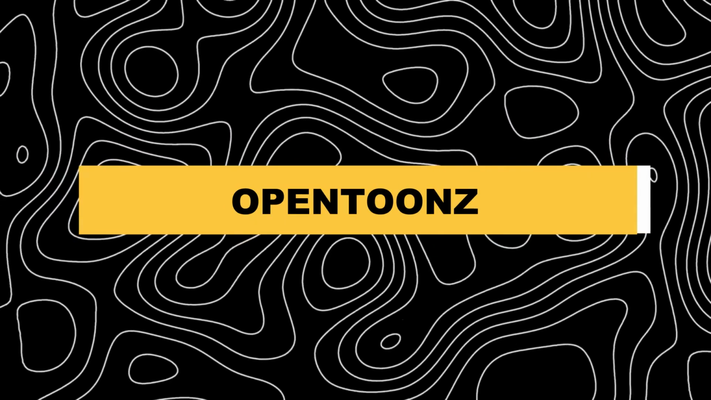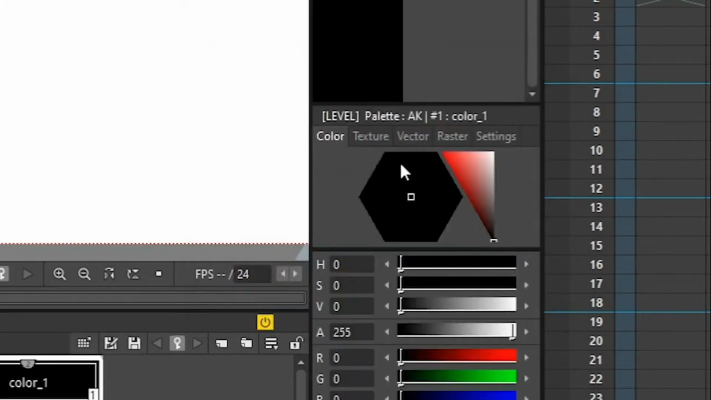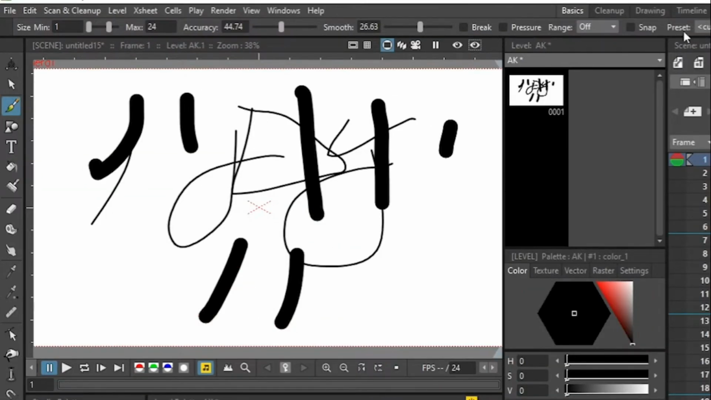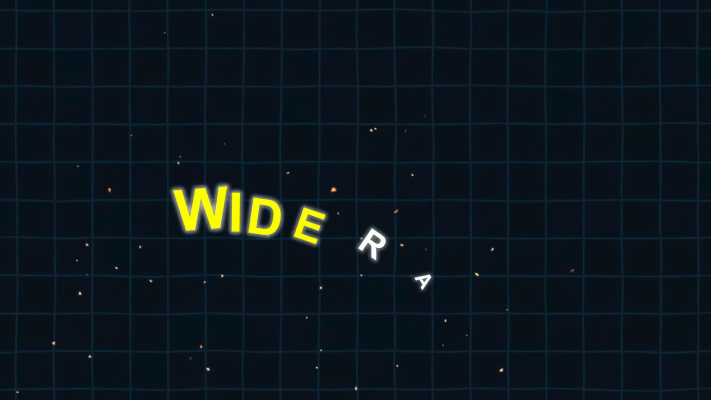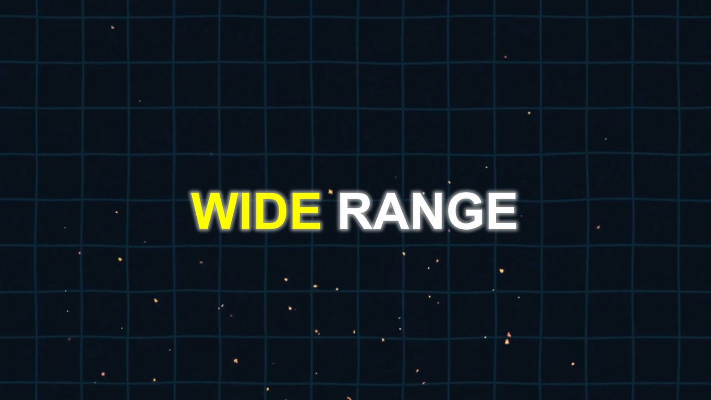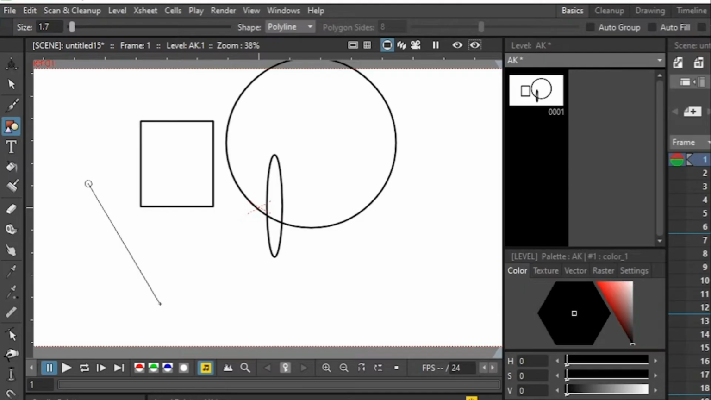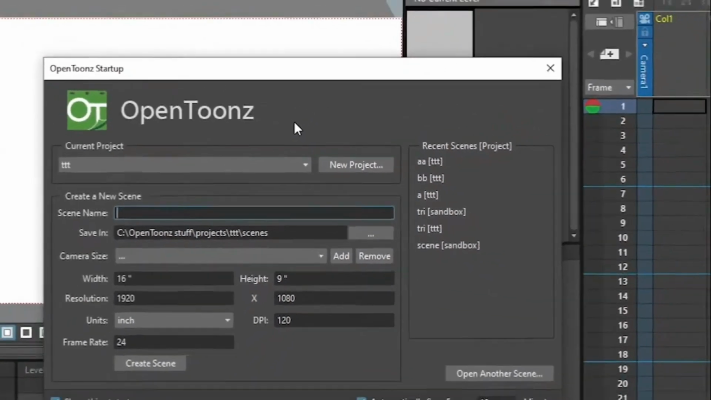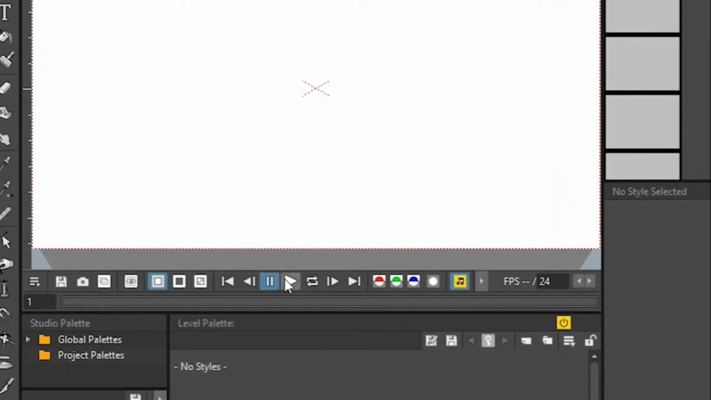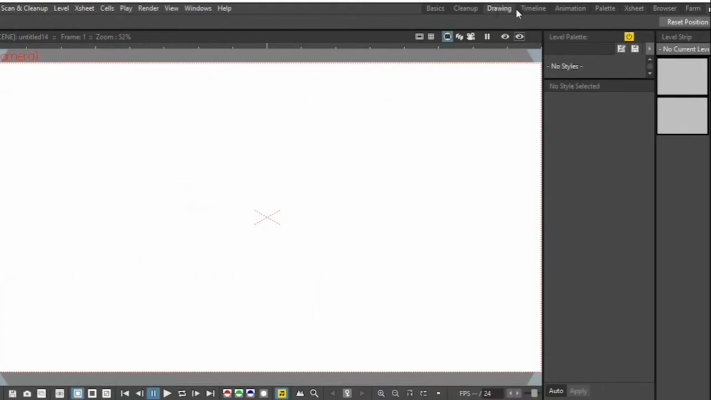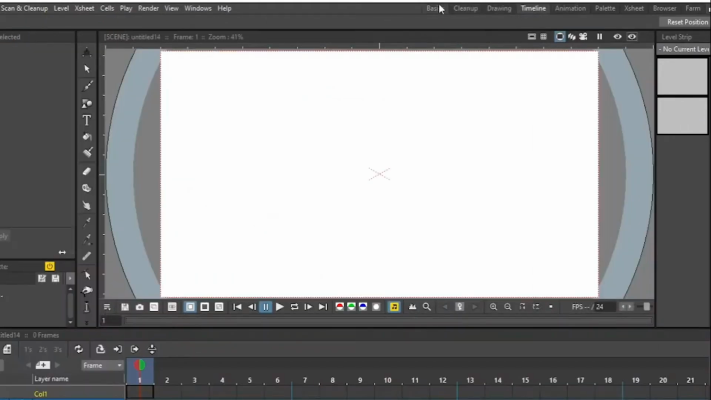14. OpenToonz. OpenToonz is a user-friendly animation software that provides a variety of features for scanning and painting. It is widely used by professional animators and studios. It offers a wide range of brushes, effects, and tools that can be customized to suit both traditional and digital animation techniques. OpenToonz is widely favored by animators around the globe due to its versatility and robust set of features.